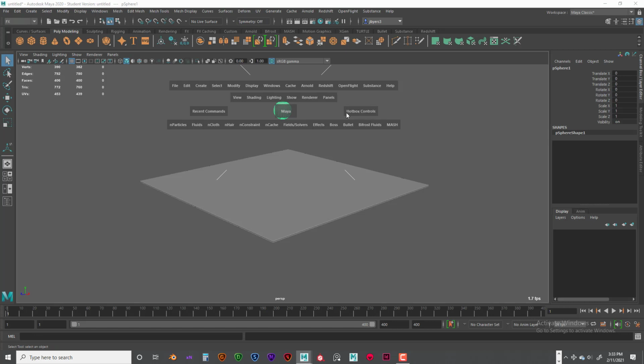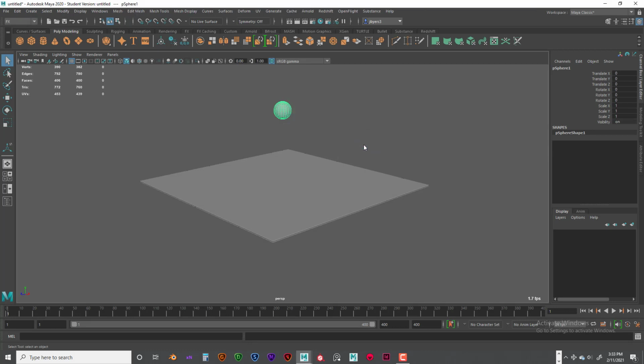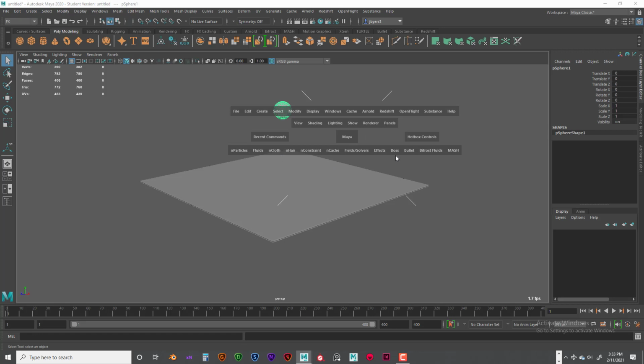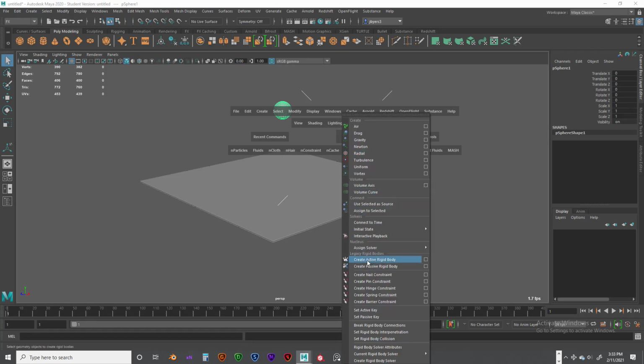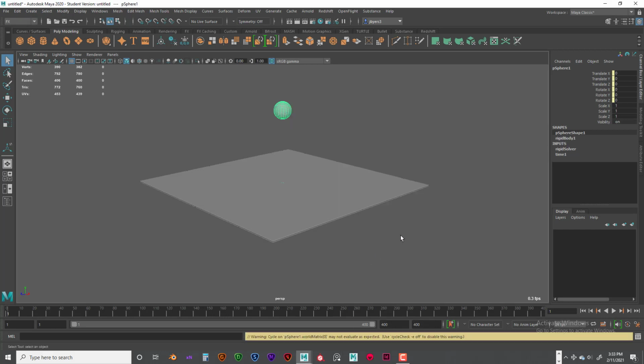So with all that done, we can go in here and hold down the space bar, and if you're not set up for FX, then go to Hotbox Controls, go to Show FX and FX Only. Now you only have the bottom line you have to worry about. So go to Fields and Solvers and click on Create Active Rigid Body.